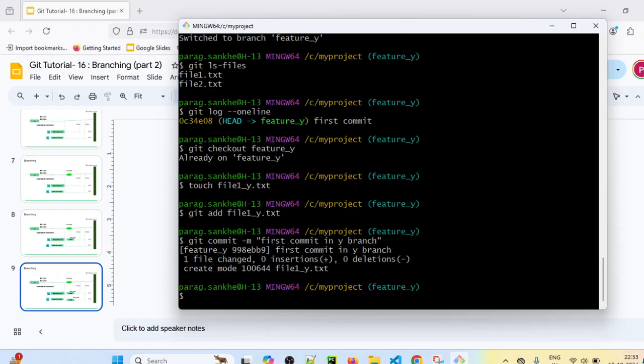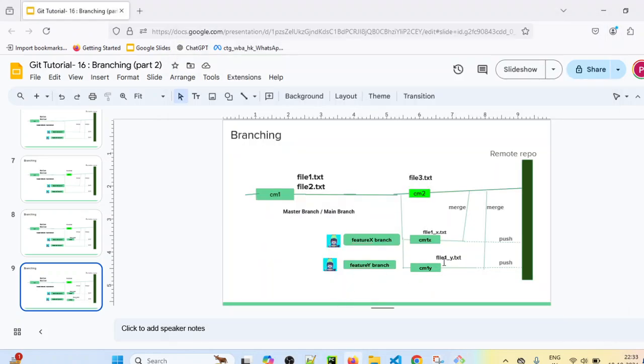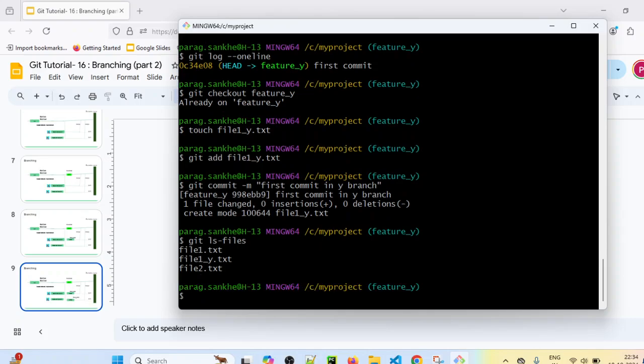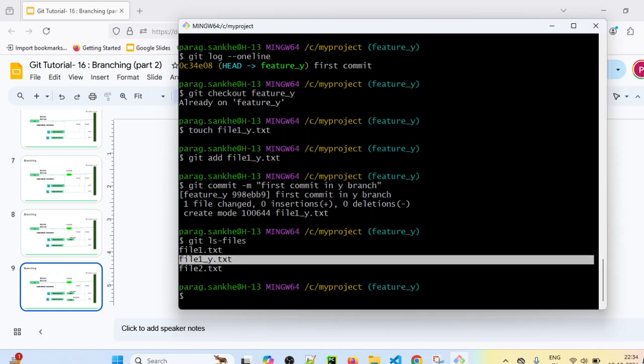So now what we have done is we have added the file1_y.txt file in feature Y branch. Again, this is independent of master branch and feature X branch. So this file, that is file1_y.txt, along with this commit will not be present in master branch as well as feature X branch. If I execute the command git ls-files, it will show you file1_y.txt, which is present in feature Y branch.